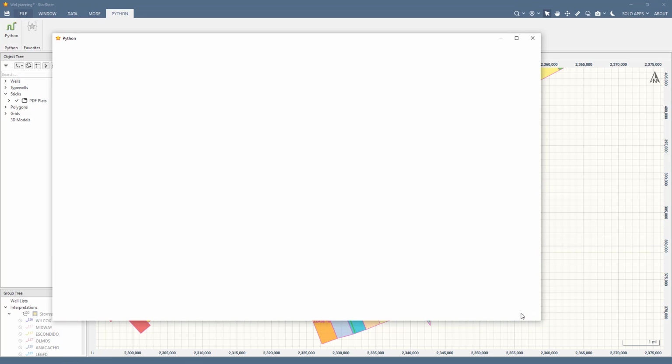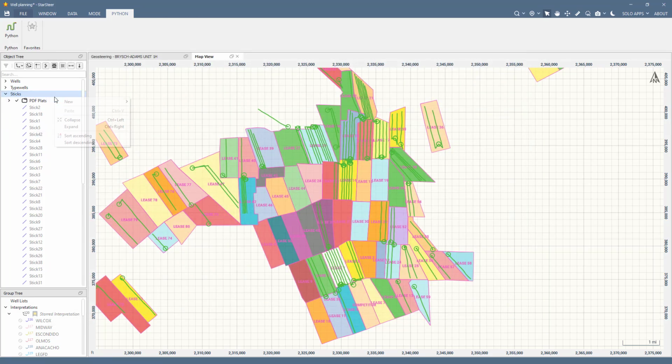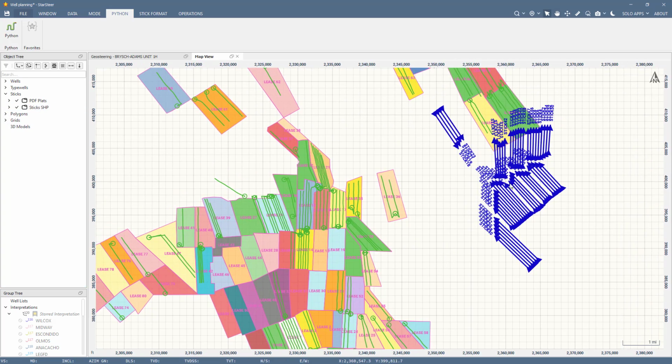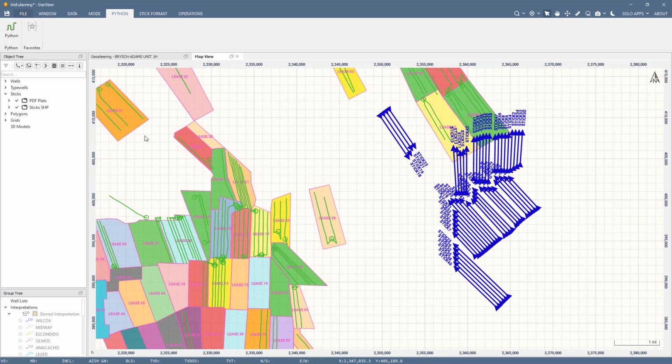So we're going to hit run, and we'll go ahead and create a folder. We'll name this sticks shapefile. I'll highlight all these wells and drag and drop it into the file there. And now we have our sticks that are from our shapefiles.